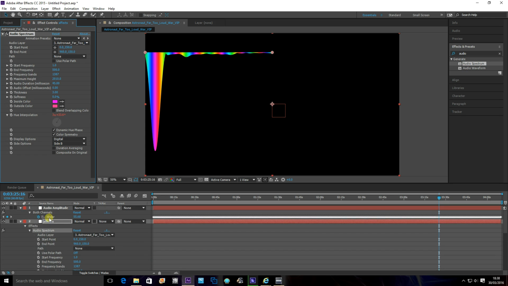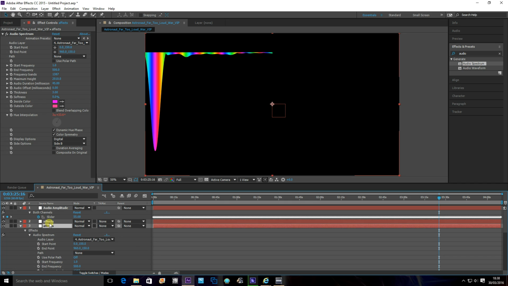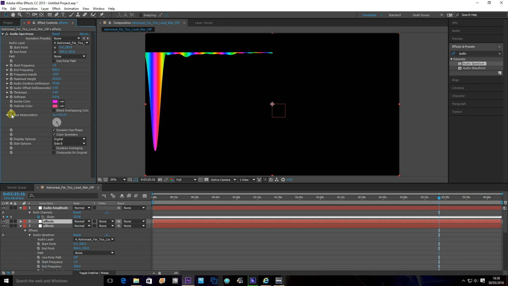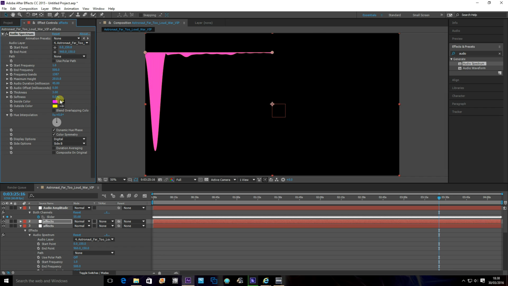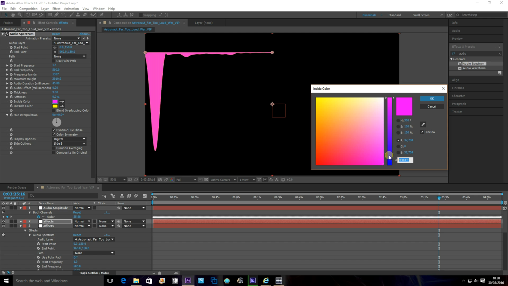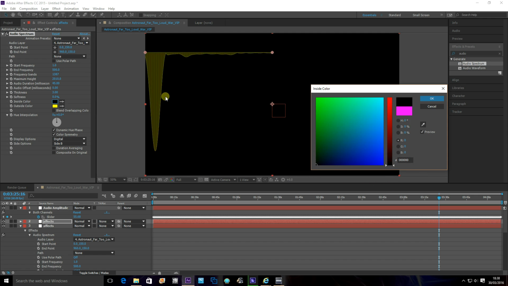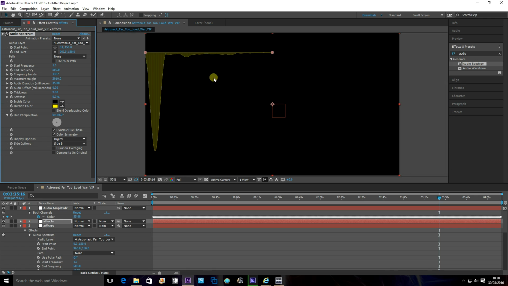your audio effects here, and you press Control D to duplicate it. Now you've got 2. On your second one, you press Alt on your stopwatch again and set that back to 0. Then on the outside colour, you go with a nice bright yellow for my logo, and on the inside colour, you want dark black. So it will now look like that.